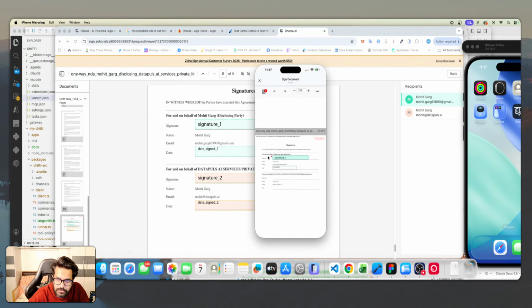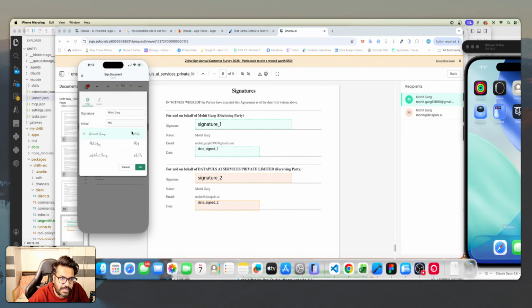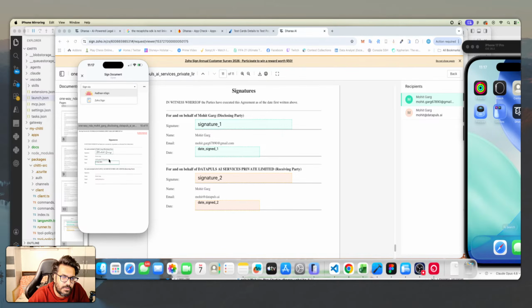Now going back to the application, this is the part where you sign, and the date will come automatically. Then you select whether you want to do an Aadhaar e-sign or Zoho Sign. It is based on the method that the person picks when doing the payment. And I would suggest Zoho Sign.